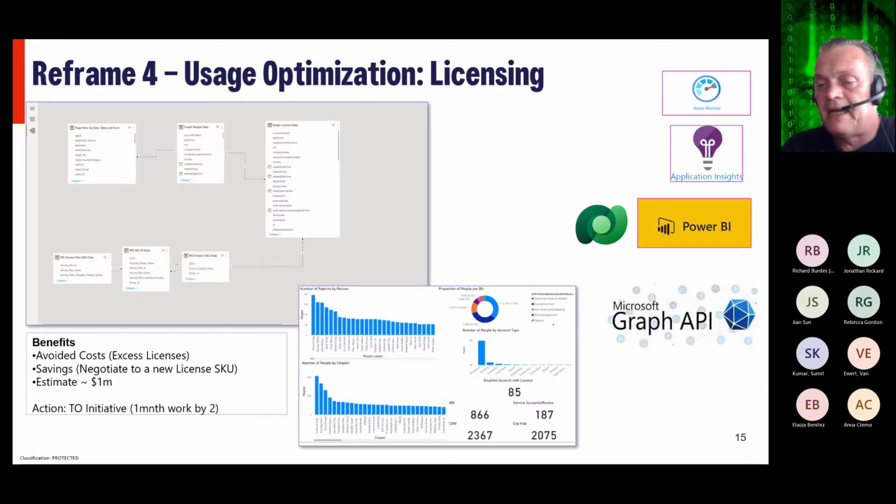Finally, using that same data and a slight enrichment, we've got a way to actually see and optimize our usage across the bank in terms of licensing. Now, with Microsoft, given the richness of the systems and applications we use, there are lots of different licensing tiers. However, often that can get quite complex.